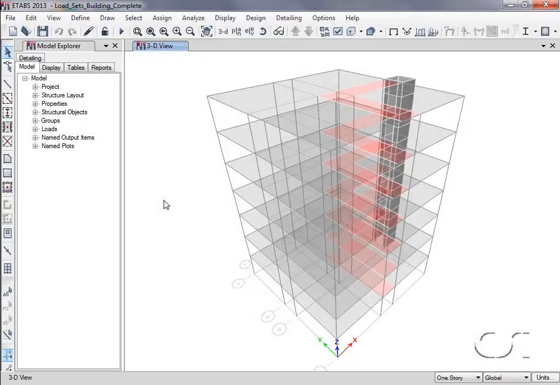This is obviously a very powerful capability when dealing with multi-story buildings or buildings with complex floor loading layouts, where reselecting floor objects and reassigning the loads can be a time-consuming task. This concludes this tutorial on defining and assigning shell uniform load sets.